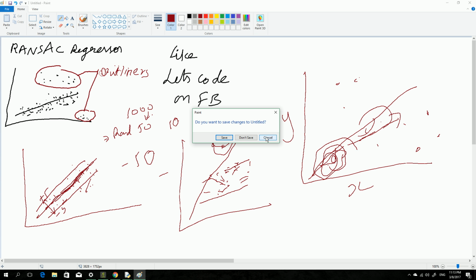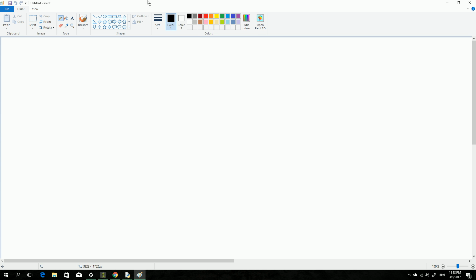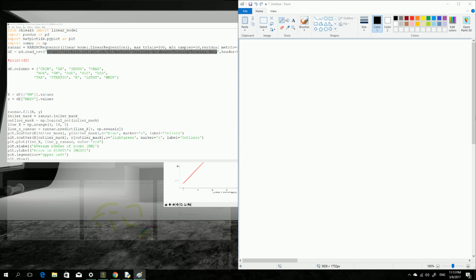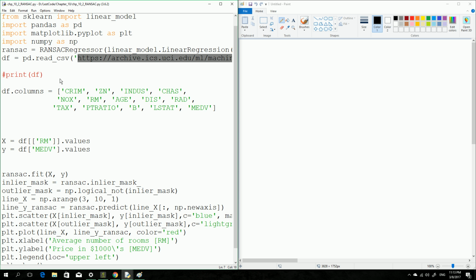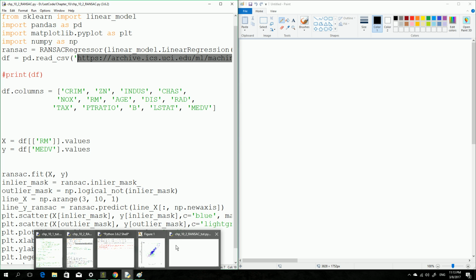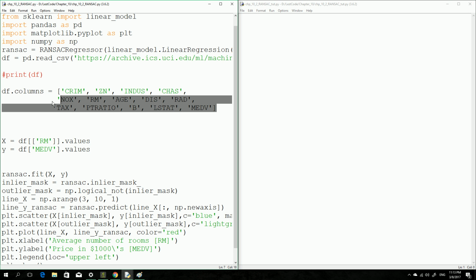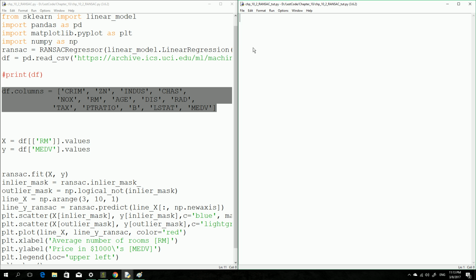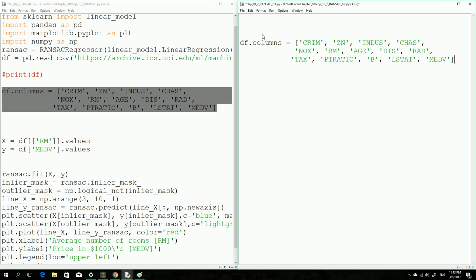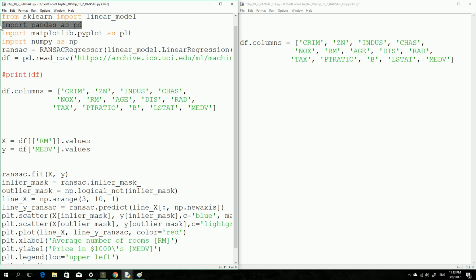I don't want to save this one. Don't save. So let's go here, and I'll also pictorially explain what's happening in this code. These are all the columns of the data set that I've shown you before. In order to activate df.columns, I need pandas. So import pandas.